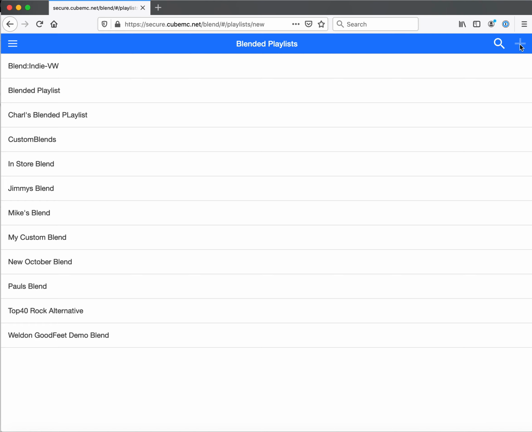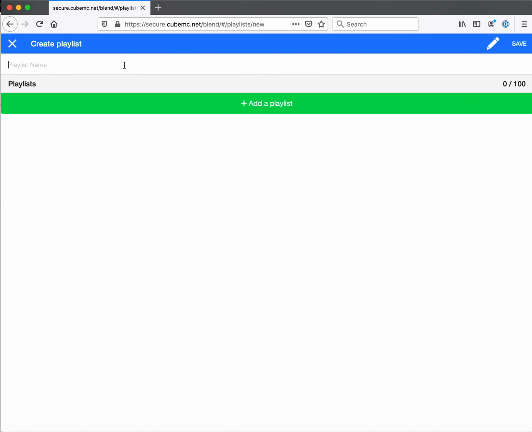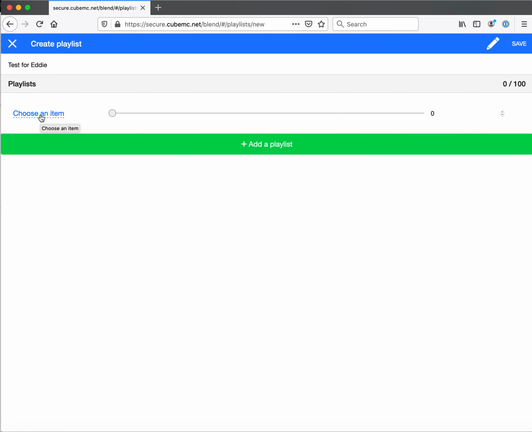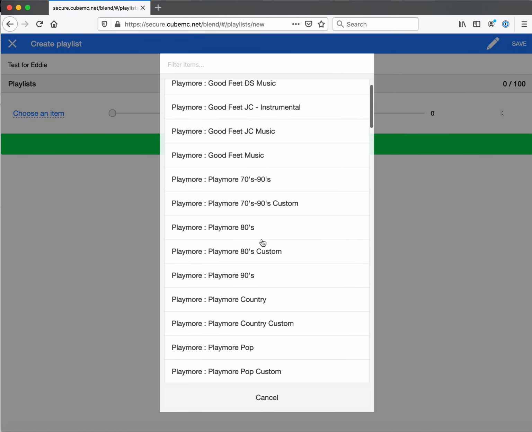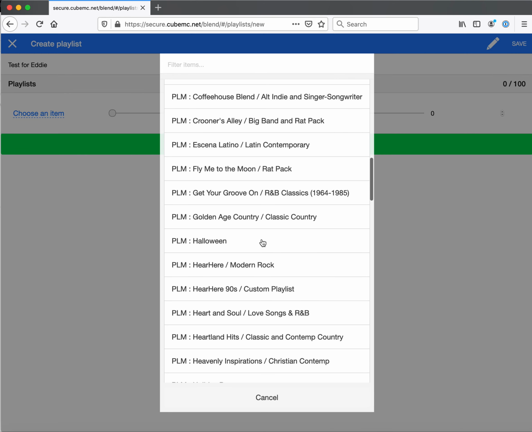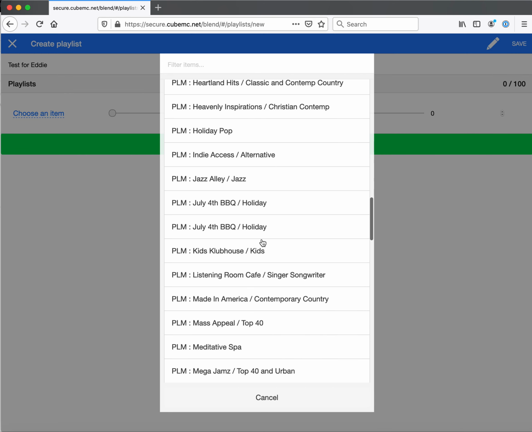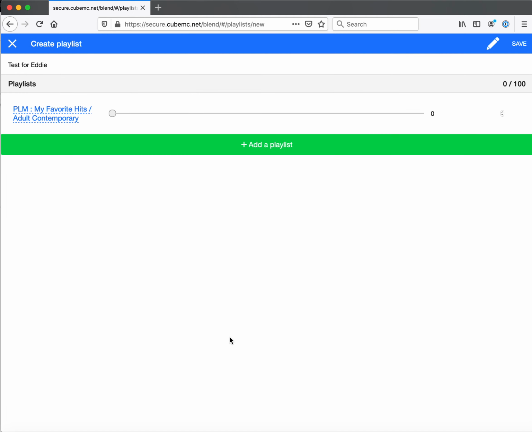You'll click the plus sign up here, create a new blend. So we'll call this test for Eddie, and then we'll add a playlist. And you said the first playlist you wanted to add was the 90% of my favorite hits. So we'll just choose an item and scroll down through until you find my favorite hits. And click on that. And then we're gonna set that to 90%.